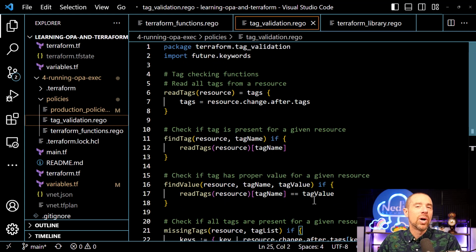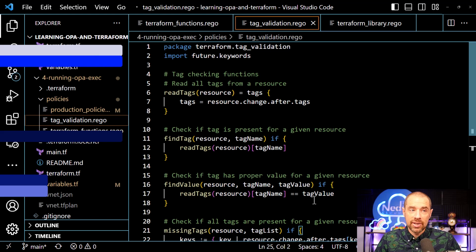Okay, now let's move on to the actual policies that we're going to be using, and we're going to leverage the functions that we have in tag validation and Terraform functions.